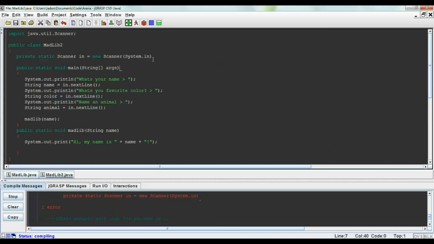Does that need to have a semicolon? Yep, it does. Okay, my bad again. That's 0 for 2 right there. Come on, let's go 1 for 3. Let's go.